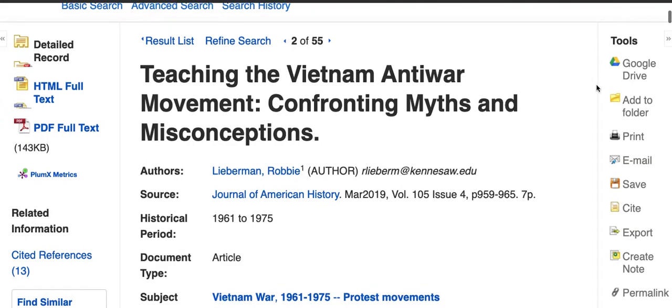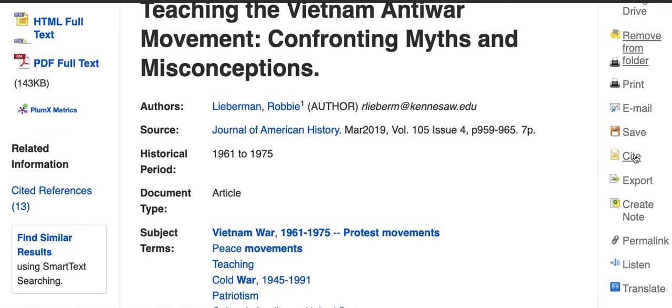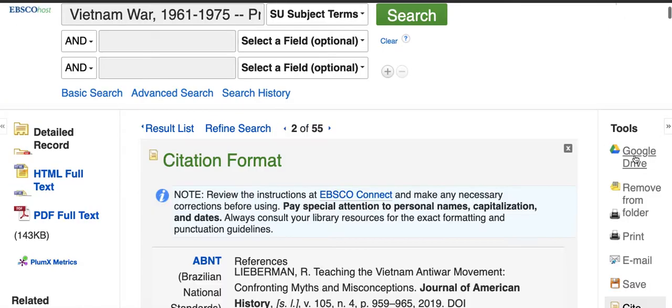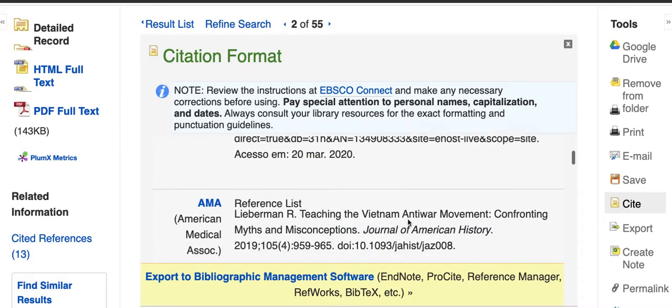On the right-hand side, you will see you can add to folder. So as you're going through these lists of articles, you can add them to a folder, and at the end you can email them to yourself. So I'm going to add this to the folder, and then I'll show you where to do that. You can print articles, you can email them, you can save them, you can cite. When you click on the Cite feature, you'll see there are different citation styles.